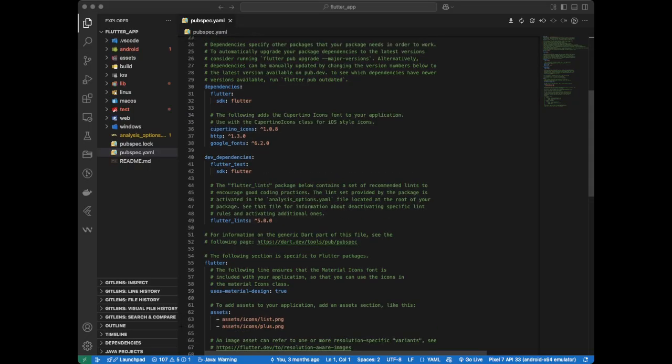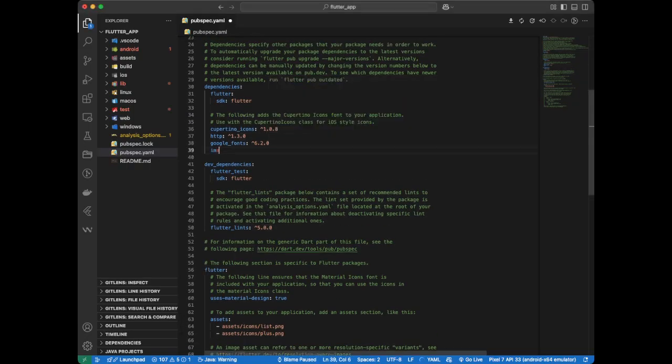So what do I need here aside from Google Fonts? We will need image_picker. This is basically for the capturing of image. I'm just going to use the 8.6.